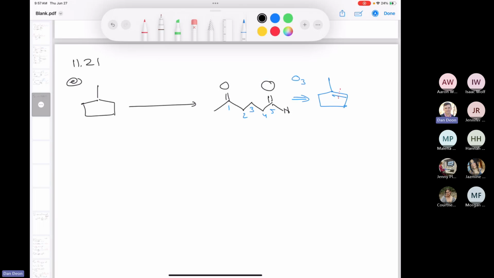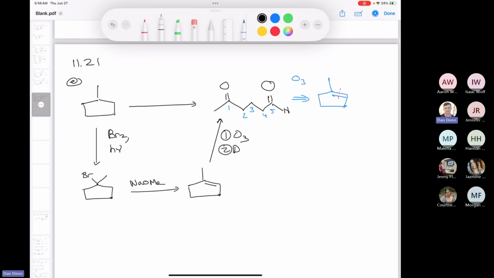So our first step is going to be bromination: bromine and light. That gives me 1-bromo-1-methylcyclopentane. Then we treat it with an unhindered base like sodium methoxide or ethoxide, not important. That gives us 1-methylcyclopentene, and then it's an alkene, so you do ozone followed by dimethyl sulfide, and there you go. So kind of a cool problem, that one there.